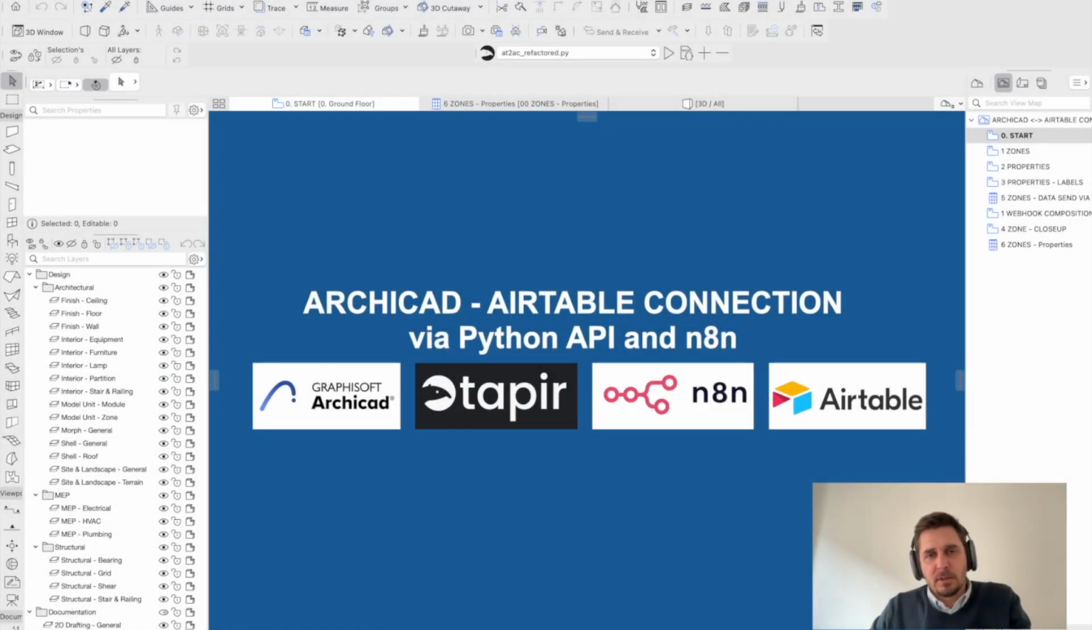So to start, I'm going to explain the tech stack. We will have ArchiCAD as our BIM platform. In ArchiCAD, we are going to install this open source plugin called Tapir, which will enable certain functions to allow for this external API interchange. Then we're going to use an automation platform in the cloud called N8N, and then Airtable will be our database system for allowing external editing.